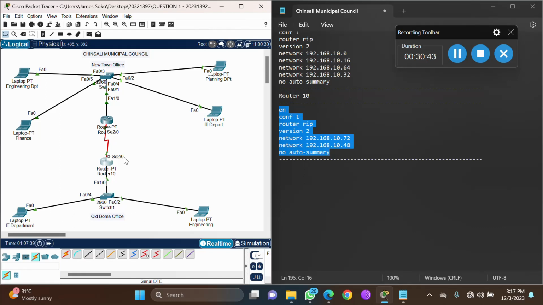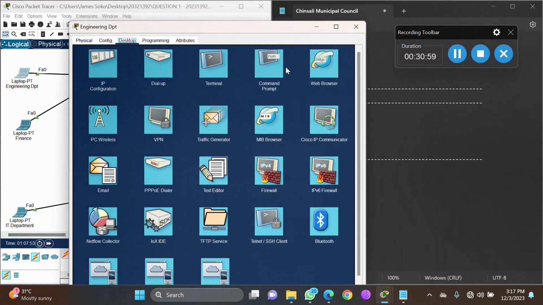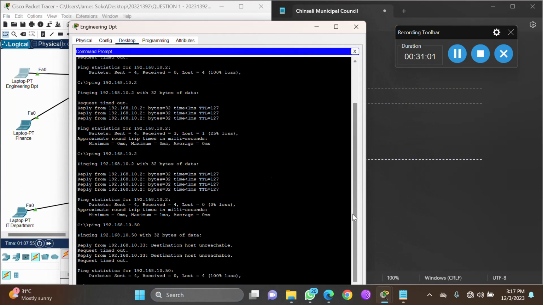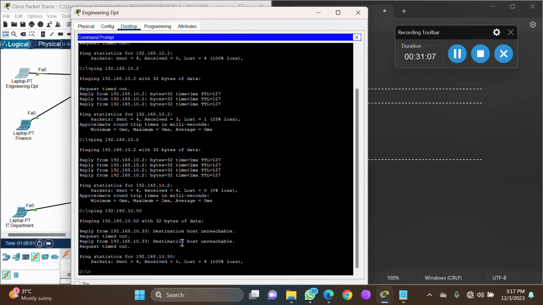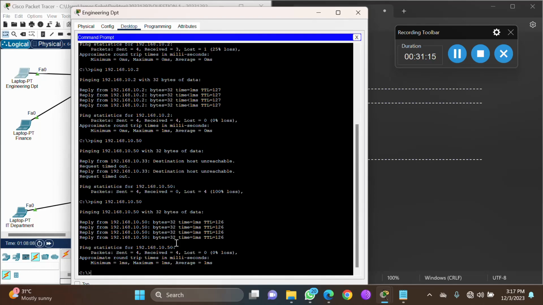In a case whereby the routers are many, you can also advertise the routers and networks for the routers. In this case, we just advertised for the departments, but not the routers. So let's check if now these different local area networks, such as the Newtown and Old Boma, can communicate. You can see now that after doing the command, they can now communicate. So that's it for RIP version 2, as simple as that.